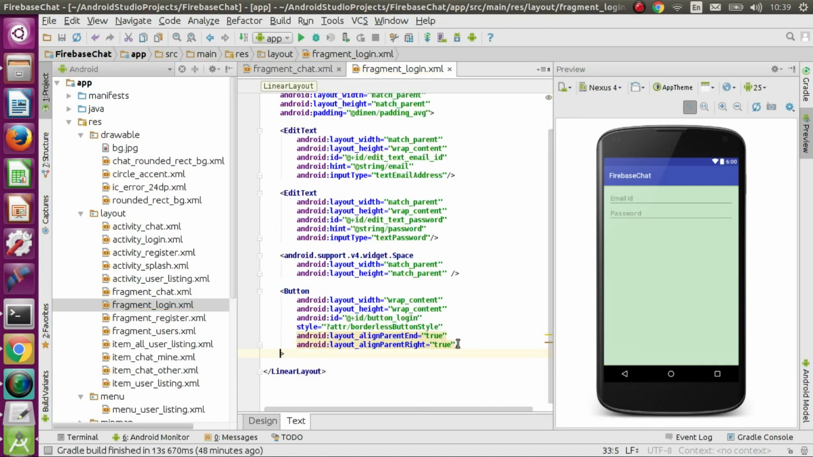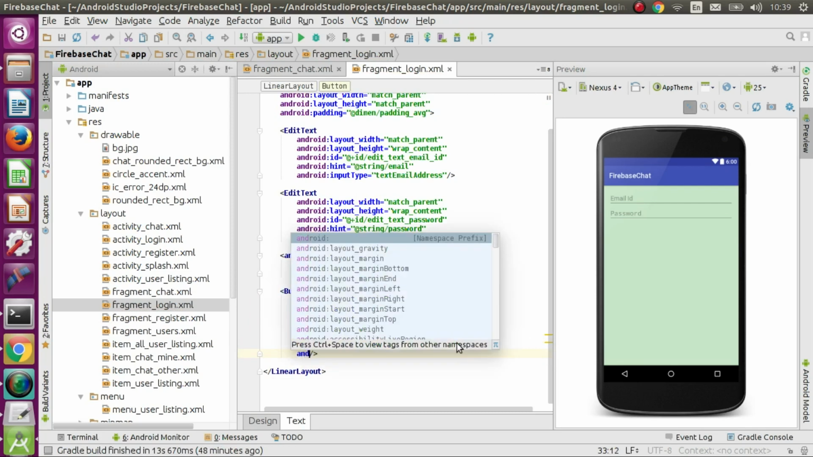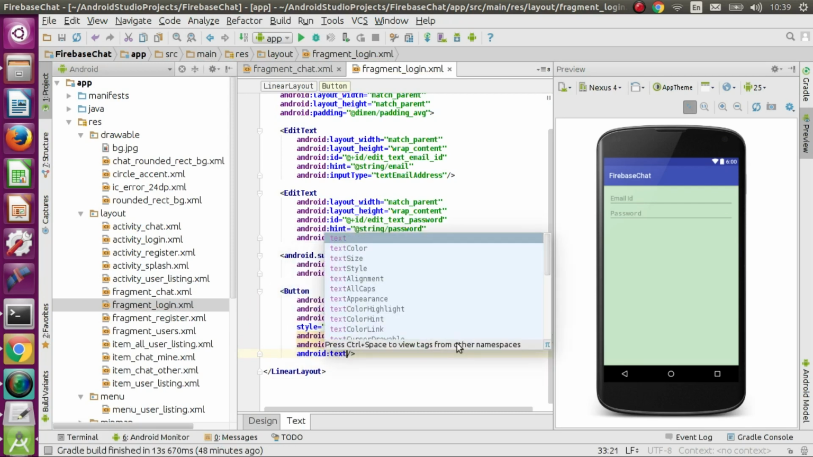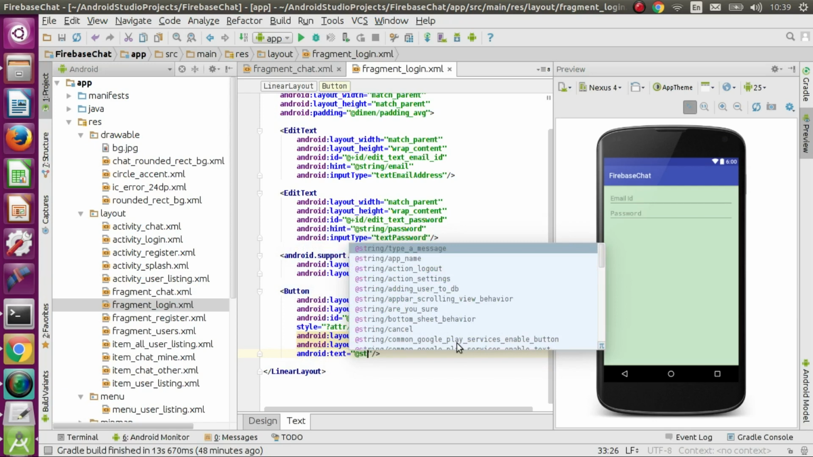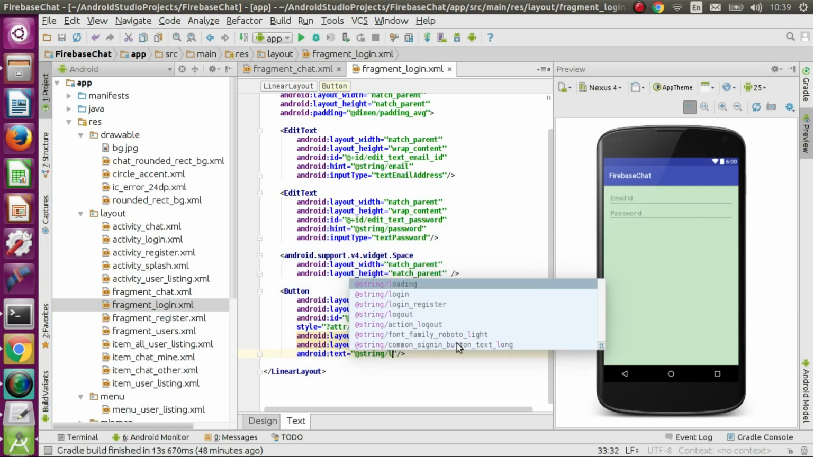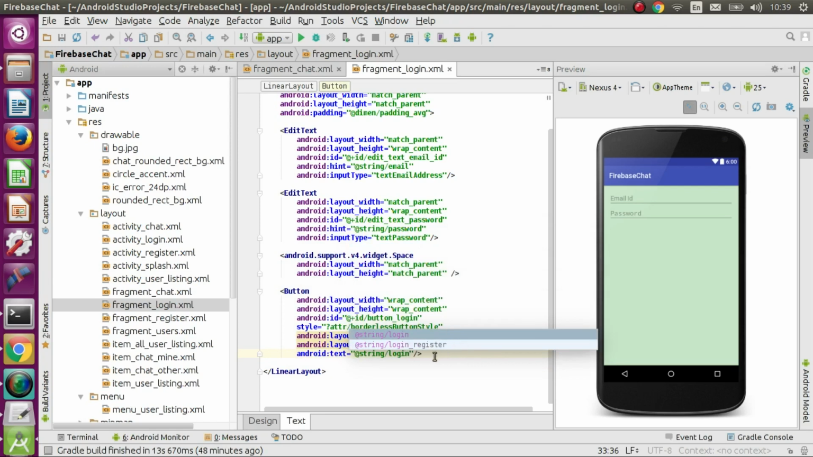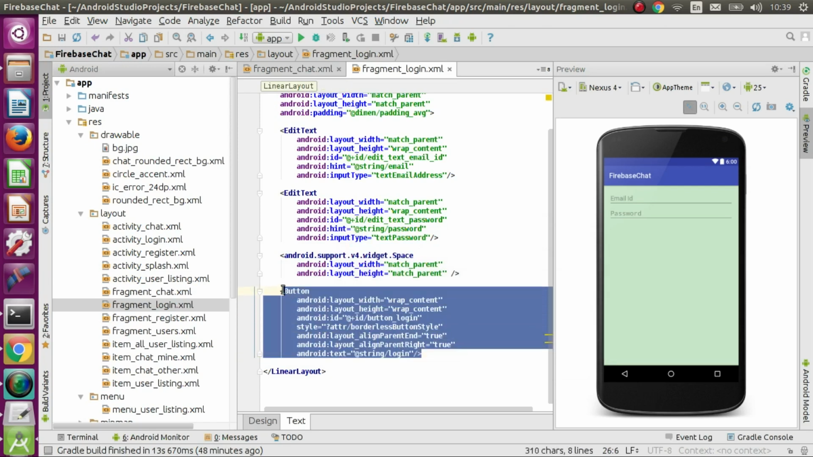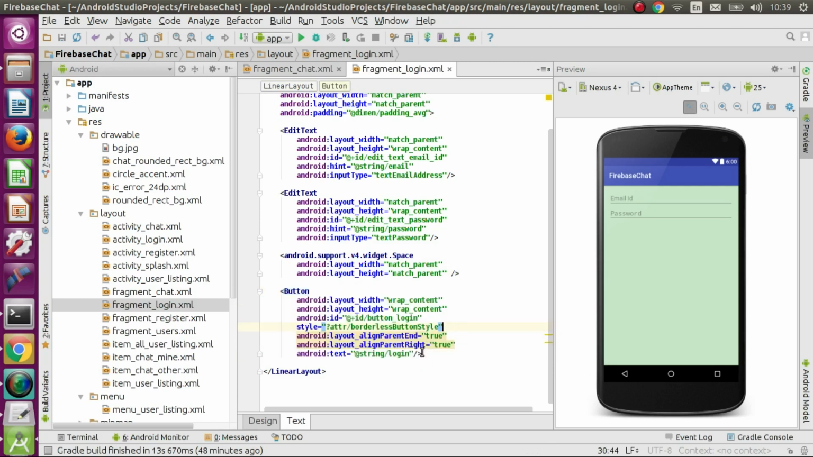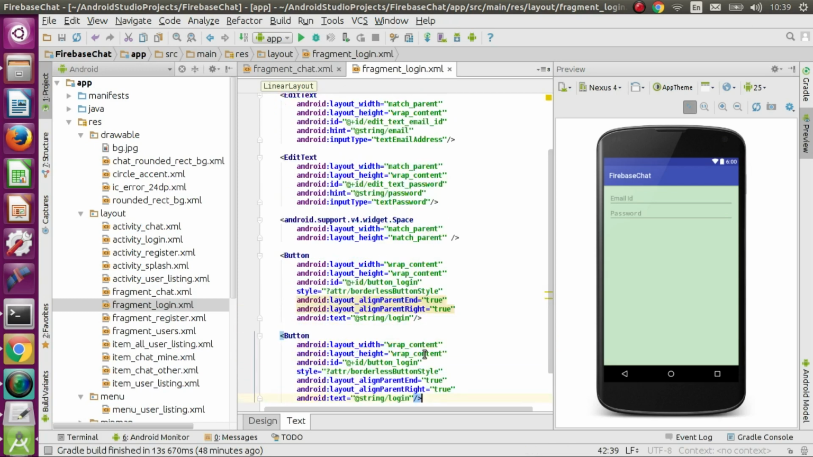That's fine. And we're going to have the text at string login. Now let's just copy this. Paste it right there.